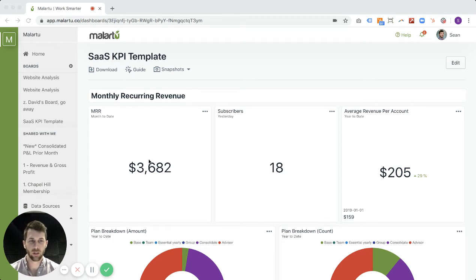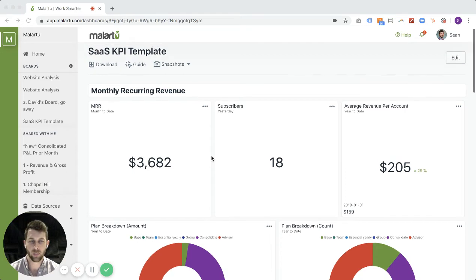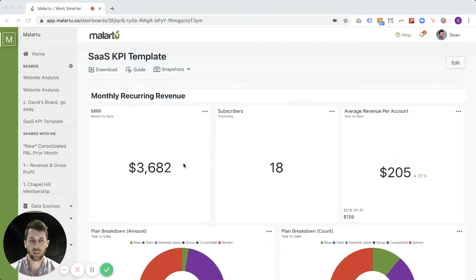So first thing you're going to do is connect Stripe and then fire that SaaS KPI template, and you will arrive on a page that looks something like this. So I've got a demo Stripe account set up here with some demo data we can run through. A couple things to go through. We'll just kind of run down this board here real quick.